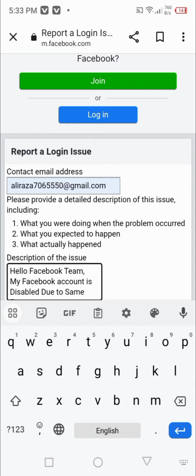Hello Facebook team, my Facebook account is disabled due to some error. My Facebook account is not opening. Please recover my Facebook account, thanks.